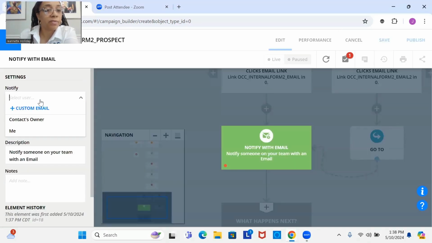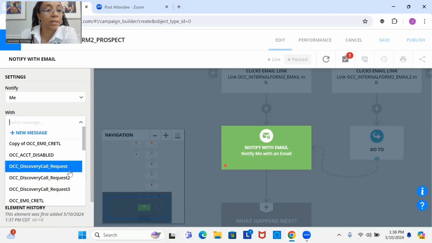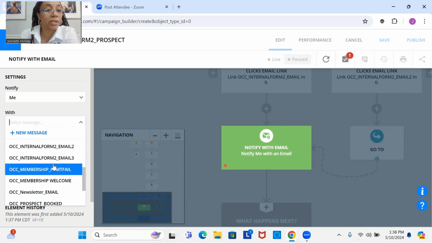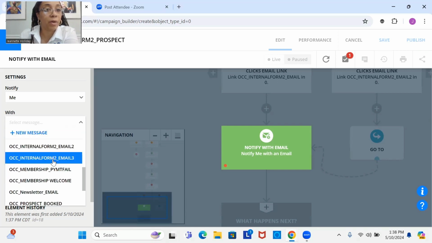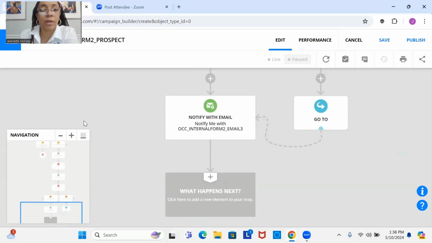Okay, so where it says notify, you would put notify me. And then where it says with, you would just select the name of the email, or you could do new message and write your email right here from the automation. I do have the email ready. It was very basic, no need to go into it.